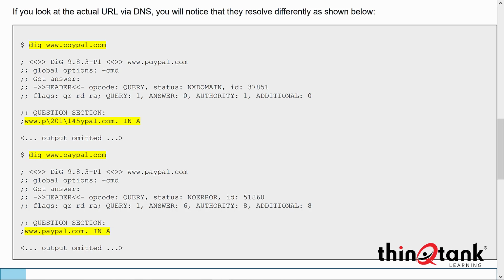So we don't necessarily see these Unicode characters used by legitimate domain names. But these attackers are sophisticated. They know how to trick people. That's their goal, to trick you into believing that something is legitimate.